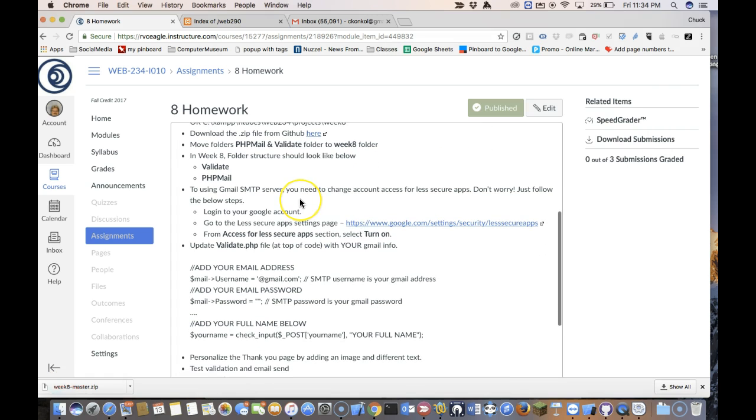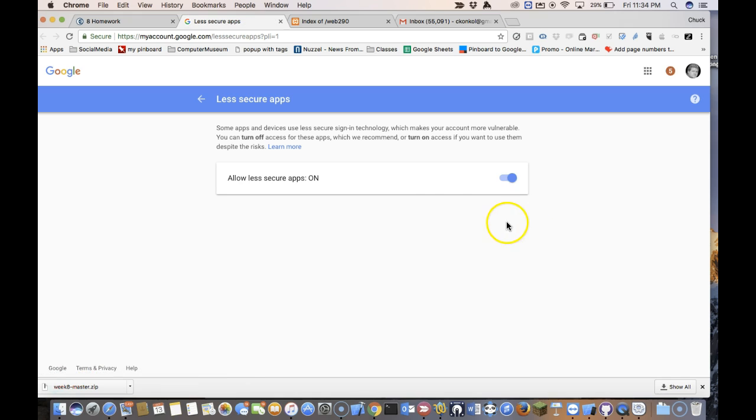One of the steps you need to do in Gmail, if you've not already done this, is to log into your Google account, click on this link here, and from the access to less secure apps section, turn it on. Mine's already turned on.